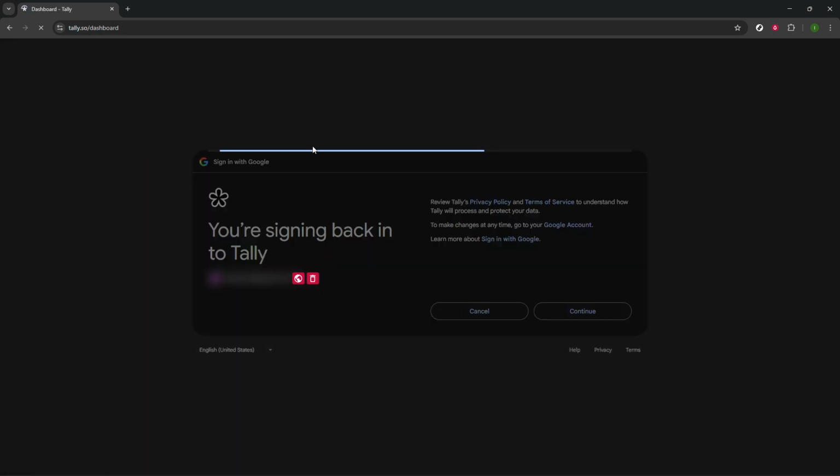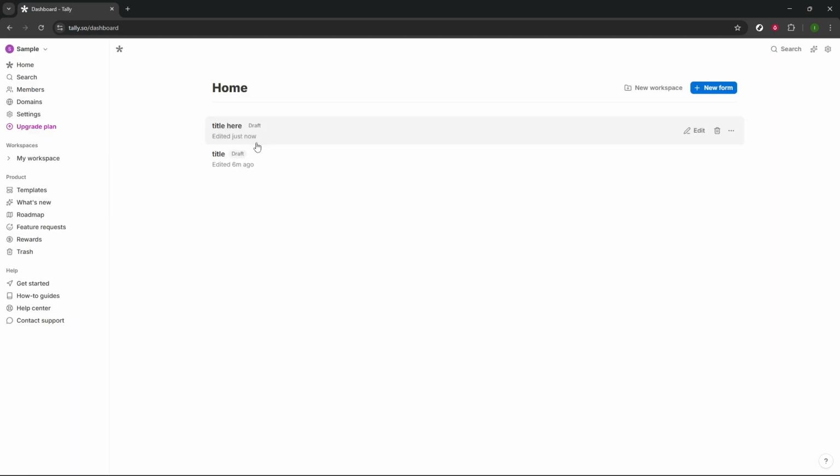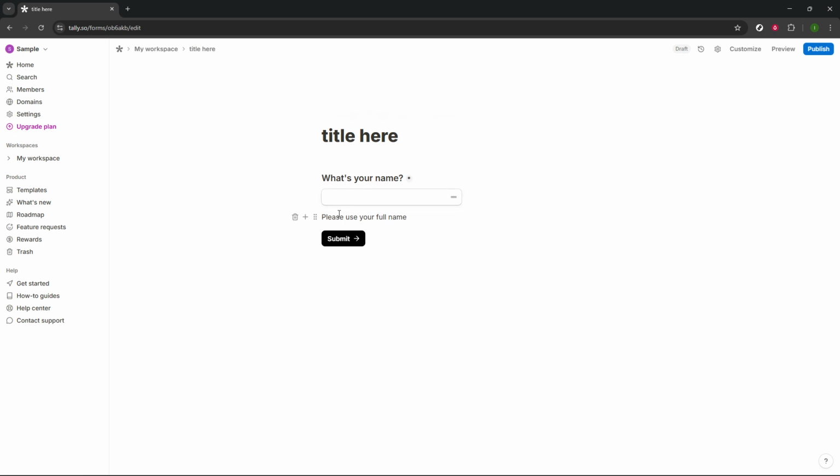If you have an existing form where you want to add a text box, click on it from your dashboard. To create a new form, look for a button that might say New Form or something similar, and click on that. Once you're in the form editor, position your cursor on the line where you want to add the text box. This is where the magic happens.